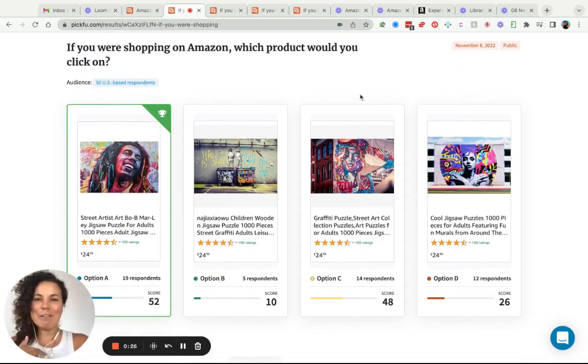The one best practice that I didn't follow is if you're using this question, if you were shopping on Amazon, which product would you click on? Instead of using the word product, I would swap it out with whatever your product is. So you can just make it very clear. The person doesn't have to think about it. They just tell you which one they would click on.